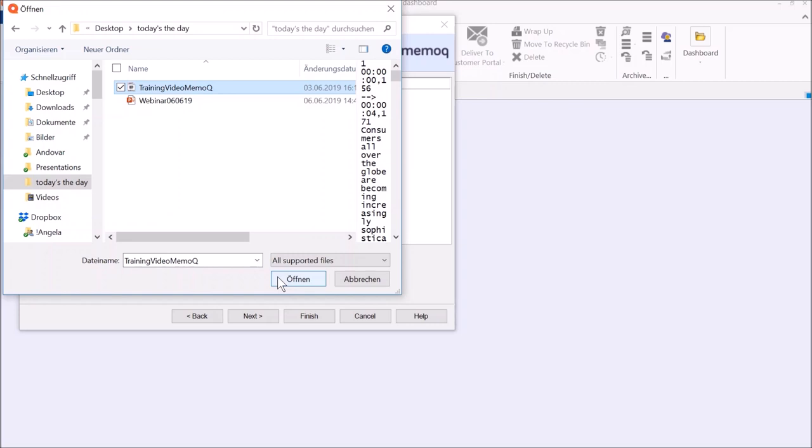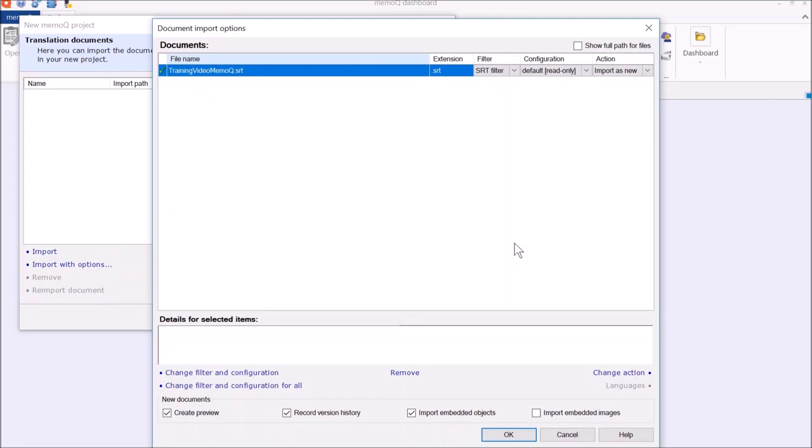And I will in a moment see the file here. And here it opens. And you see here that you have different information. You can see here that this has actually the SRT extension, that there is the SRT filter already chosen. You don't have to do anything for it. Otherwise, you can choose it yourself in this area here, change filter and configuration. But for a regular SRT file, this should be done for you already. And then you have the action, and it says here, import as new, and this is what we are going to do. So this is really not a very sophisticated process. I click on OK.